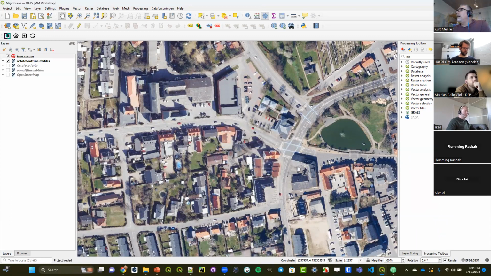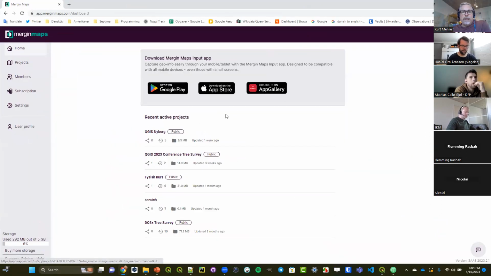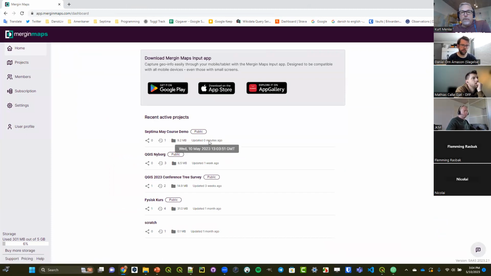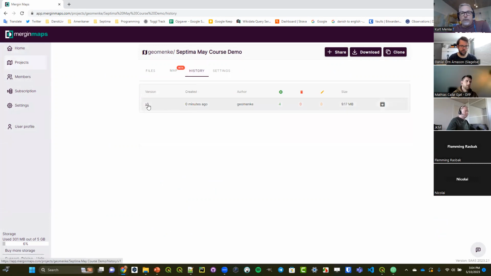And now if I go to my account in the Mergin Maps cloud, let me refresh. I see my Septima May Course Demo 0 minutes ago that I just created. And so if I click on this in the Mergin Maps cloud, I'll see the QGIS project file, the MB tile layers, and the survey geo package, and how big each of those is. And I can go to the history, and I just have one version right now.